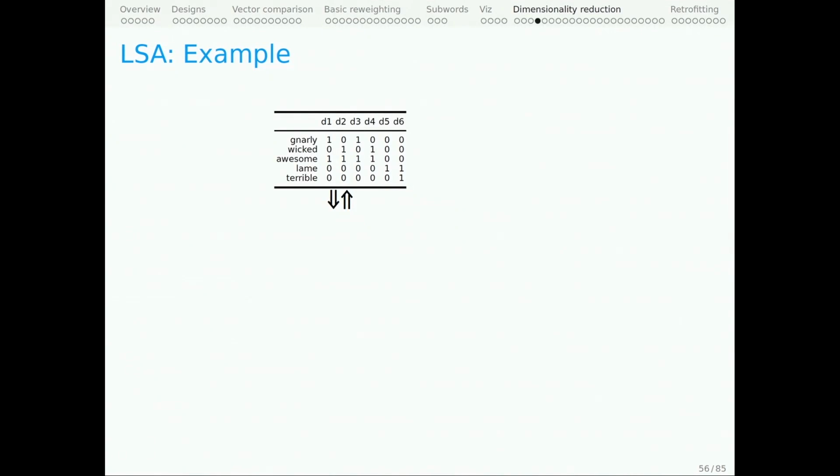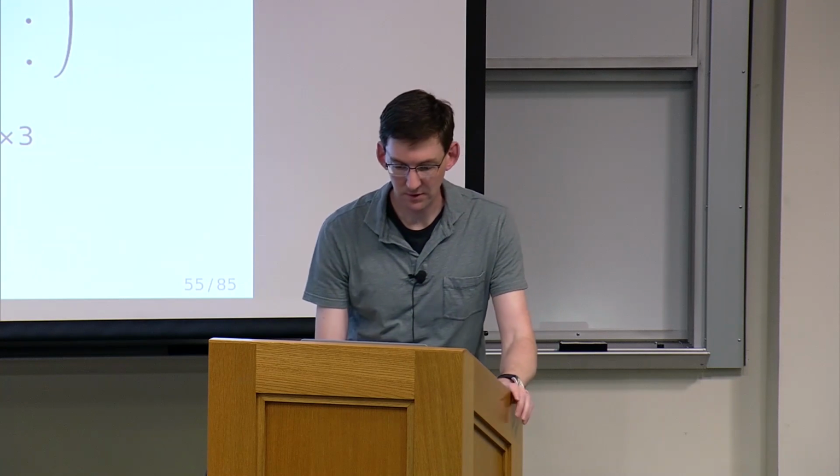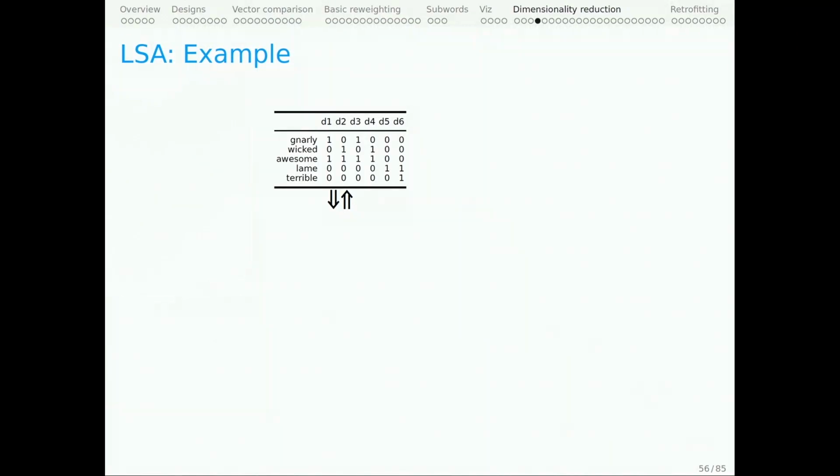Where this gets interesting is when we start to think about doing reduced dimensional versions of it, where we approximate the full matrix by some subparts of the decomposition. Let me try to motivate that. So here's my example that I like. This is a little vector space of adjectives. The conceit of my example, which I think is still pretty true, is that gnarly as an adjective is a West Coast thing, whereas wicked is its counterpart on the East Coast. If you're from Boston, you say wicked, and if you're from Los Angeles, you say gnarly.